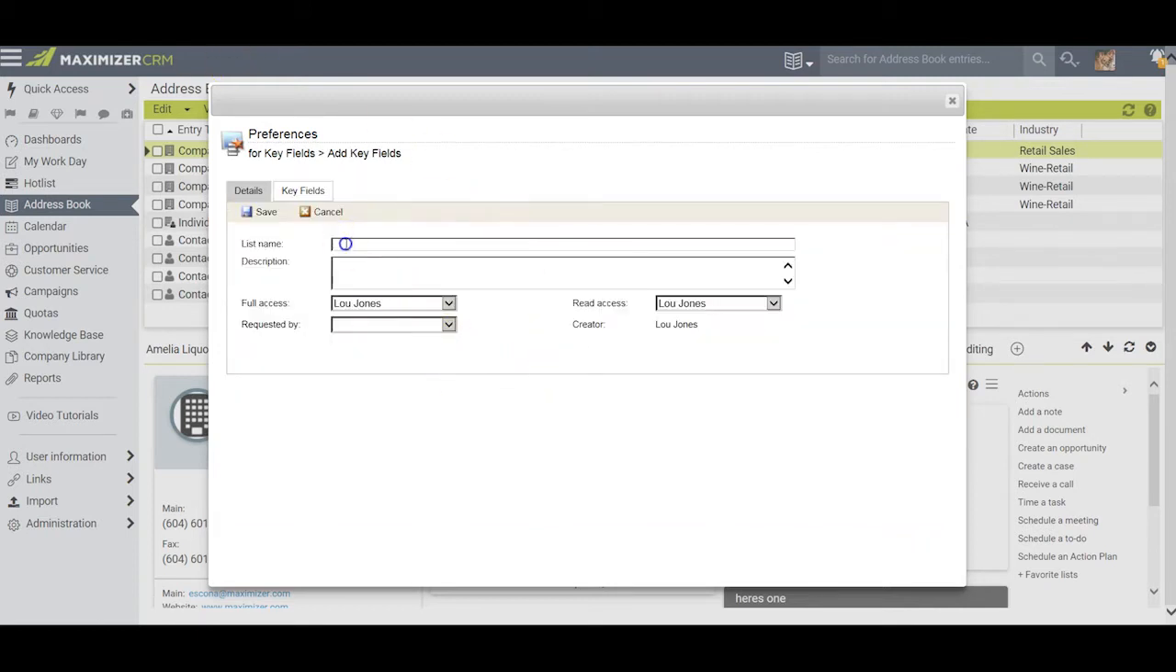Let's assume that my customers are frequently coming to me for credit as they expand their operations, and I've put in a process that allows me to assess whether or not I want to grant credit to any given customer. So I can create a key field list called Credit Assessment.